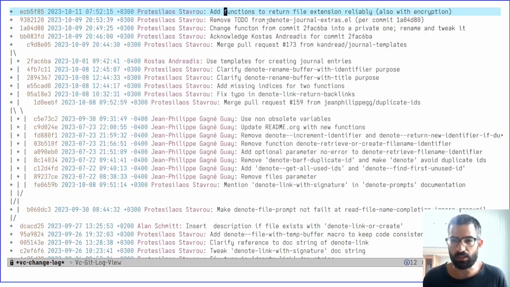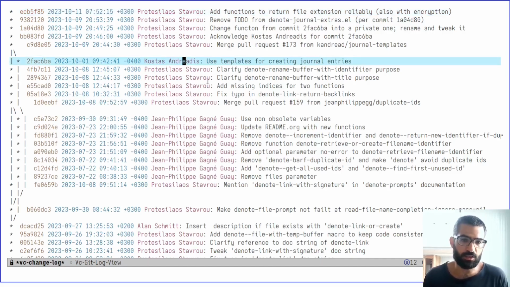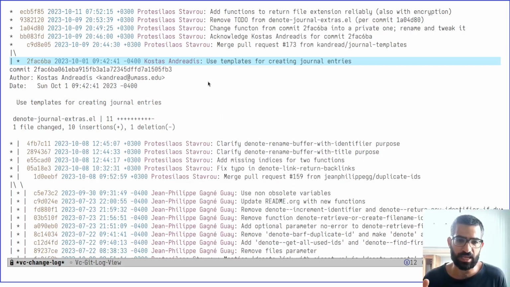Let me see what we have. Here, Kostas Andreades. So thanks to Kostas as well. This is about the Denote journal extras files. I had a fixme in place. I had a note, a placeholder, to add the facility of prompting for a template when creating a new journal entry, automatically prompting for a template among journal related templates. And I had a fixme explaining what the idea was.